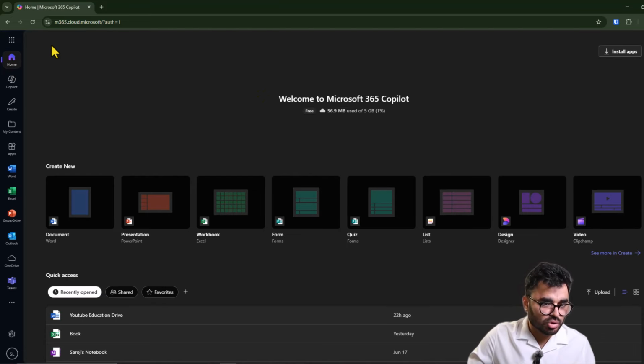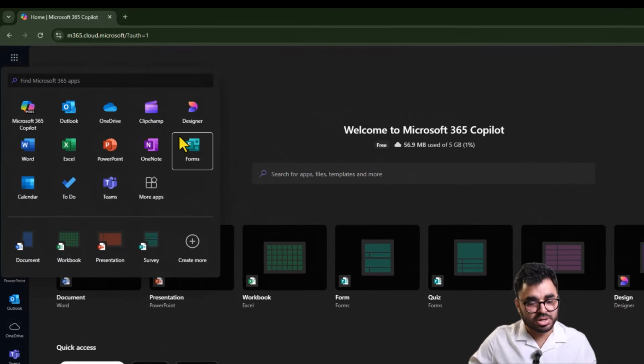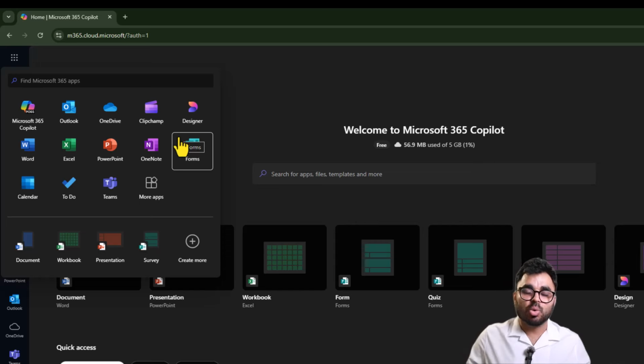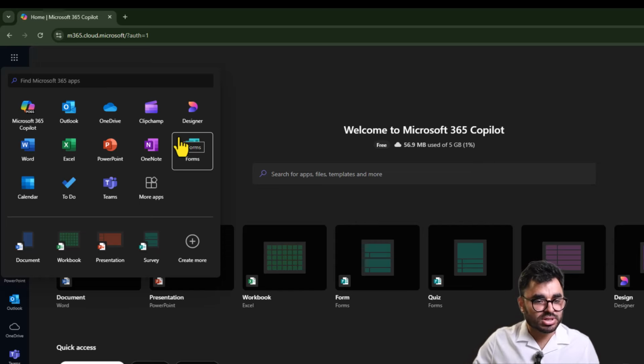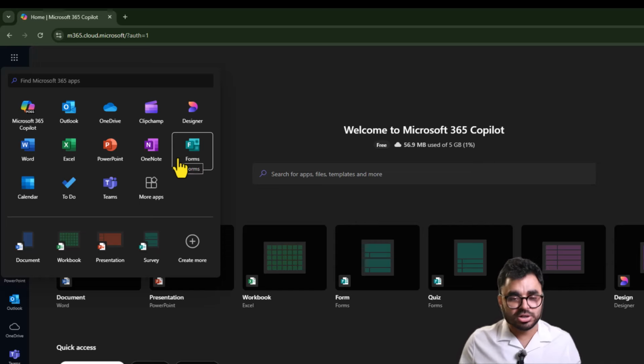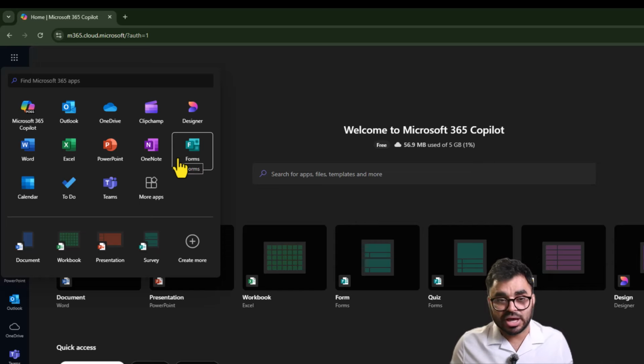If you go all the way to the top, the waffle icon, if you click here, you will see a bunch of applications from Microsoft. For instance, Outlook, OneDrive, OneNote, PowerPoint, Excel, and so on and so forth. All these are free once you have the Office 365 account because all these applications come under the Microsoft account.